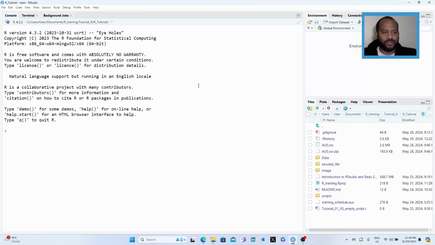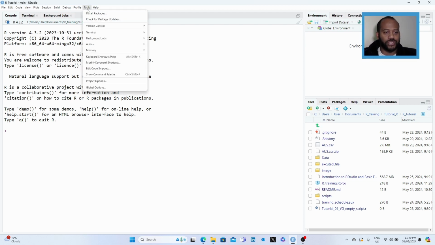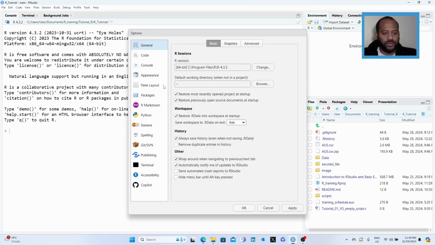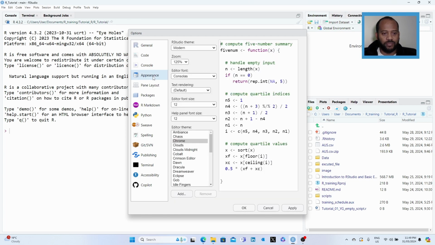Hello everyone, today I will be talking about how you can change RStudio appearance and layout. To do so, you will go to Options, and in the options there is Global Options. From the Global Options, there are different options. So to change the appearance, click Appearance.